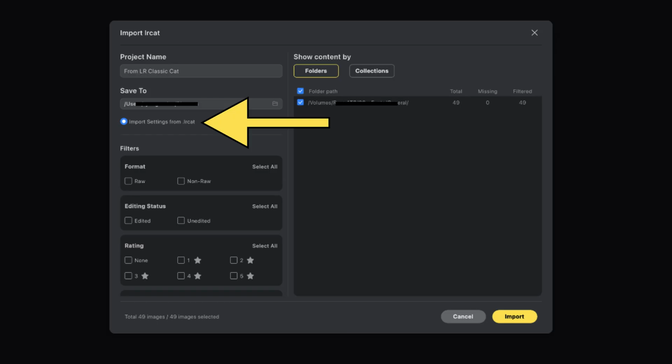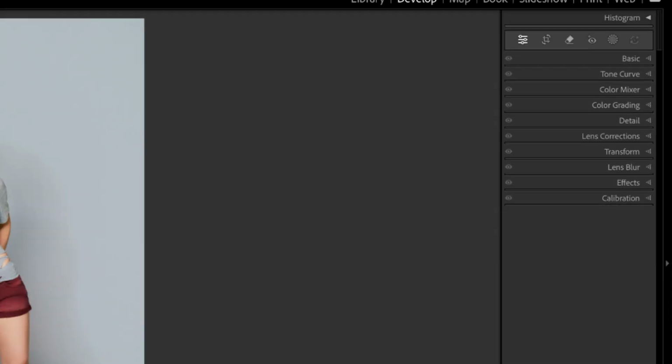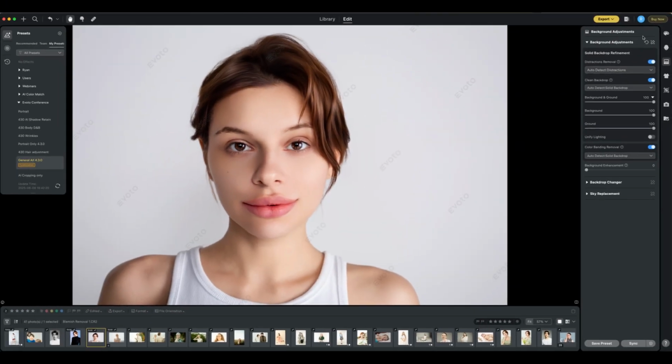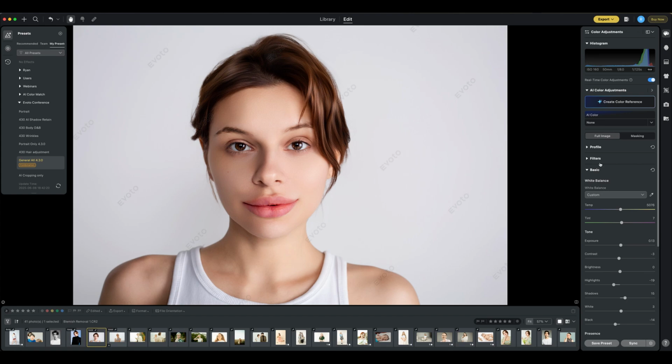If you've applied basic color adjustments in Lightroom and want them carried over, enable the checkbox labeled Import Settings from .lrcat. Please know that local adjustments like advanced masking, lens blur, and perspective correction won't carry over with Lightroom catalog integration. Step 3. Edit in Evoto. Once the catalog is imported, your project will be labeled with a .lrcat tag in the left-hand side panel. From there, continue your usual retouching workflow in Evoto.